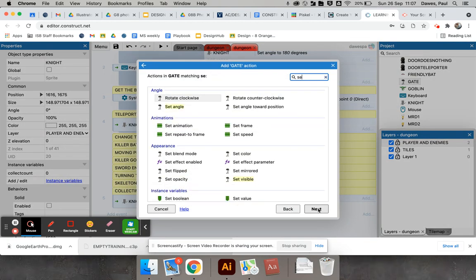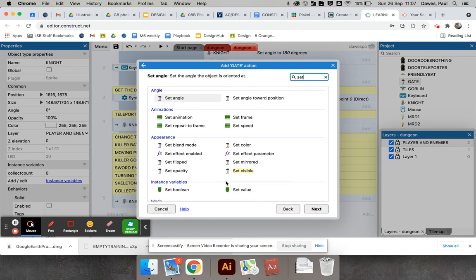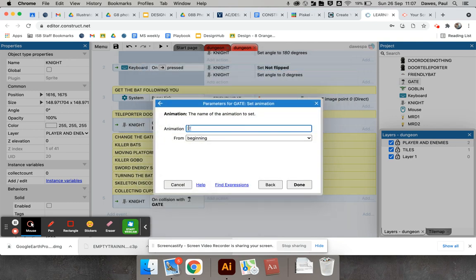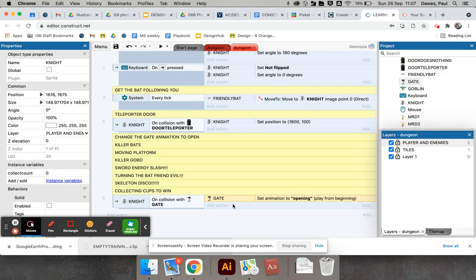Where's set animation? Can you see set animation? Set animation. Set flip. Set color. Set animation. There you go. Set animation to opening. Remember, because it was called opening. Do it from the beginning. Hit OK. Great. And then what we're going to do is wait for a second before we allow him to walk through.